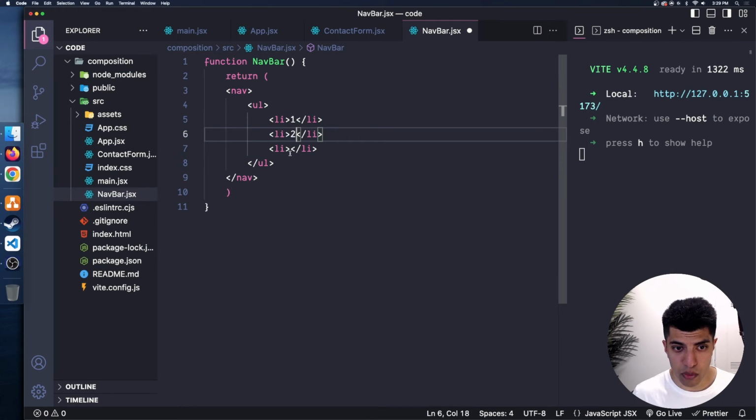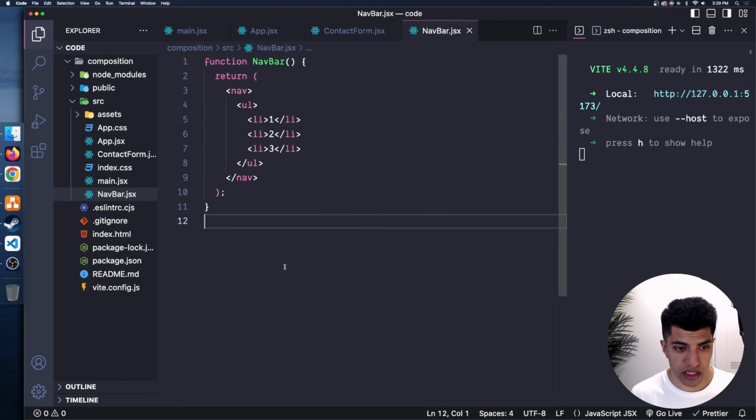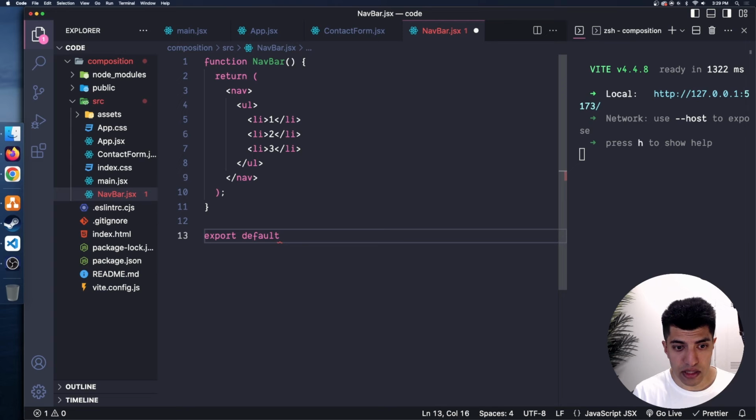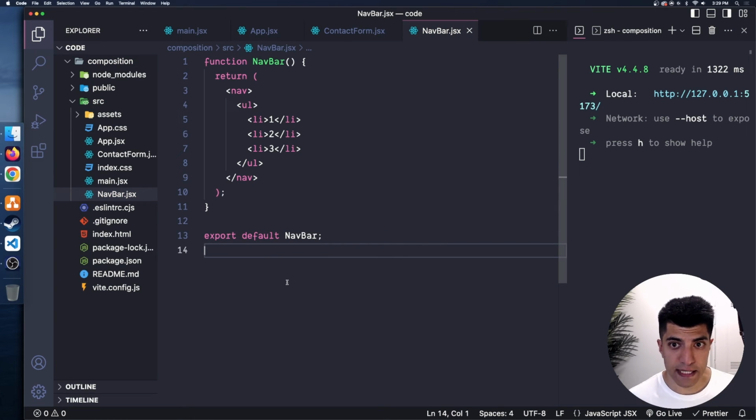And I'll just put like 1, 2, 3 in there just to make it nice and quick. And I'll say export default, and this is going to be our navbar. And again, you can export it as a named export if you like, but I'll just go with that. Okay, great. So now we have our navbar, we have our contact form.